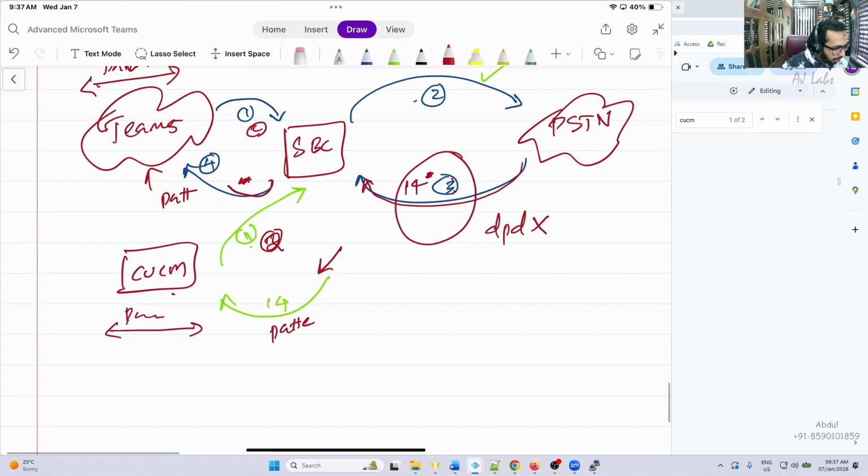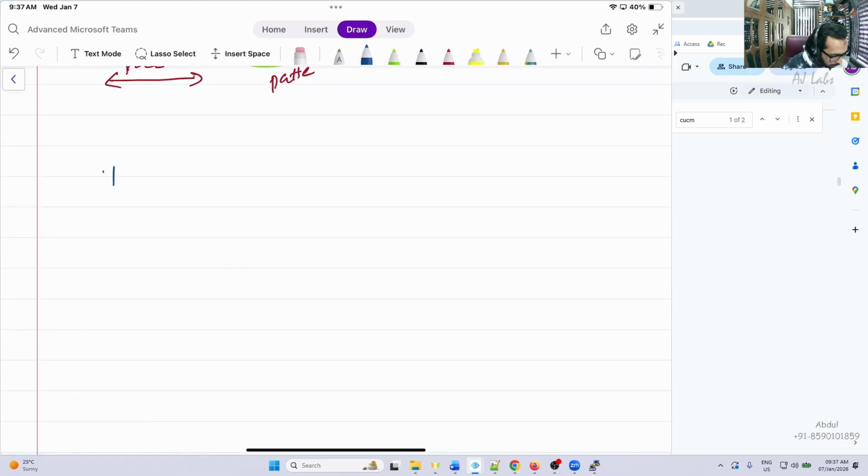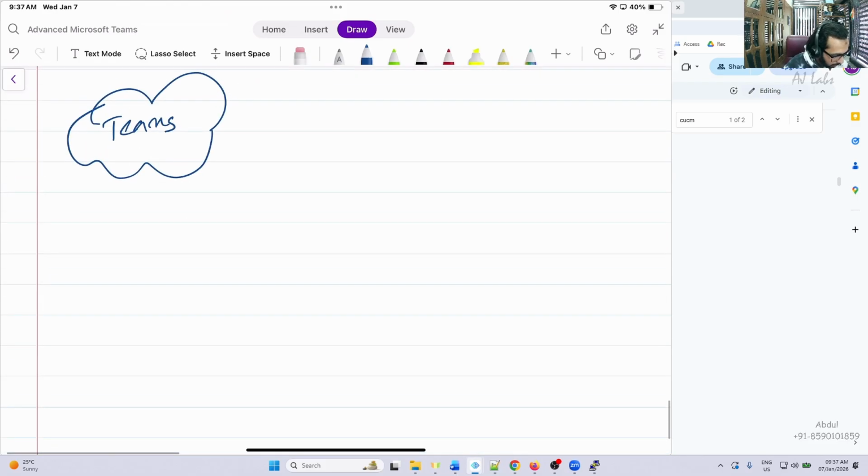Imagine you are in the migration phase, you are moving things from CUCM to Teams, but during that migration phase, there will be a hybrid approach. A user exists in Teams, a user exists in CUCM, or maybe you are in Teams and your colleagues are in CUCM. We are not doing a one-day migration, right? It's a gradual migration. So we need a setup where the same user exists on both sides. Let's draw a new one: Teams and CUCM, and of course PSTN is here.